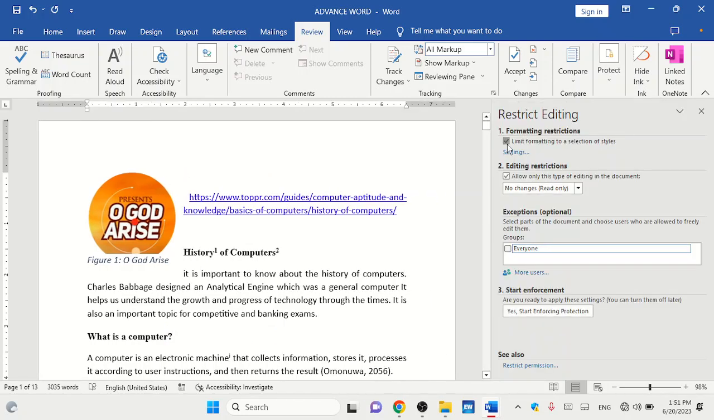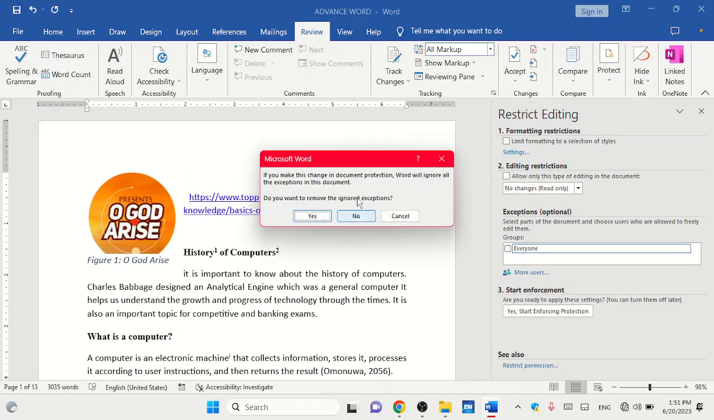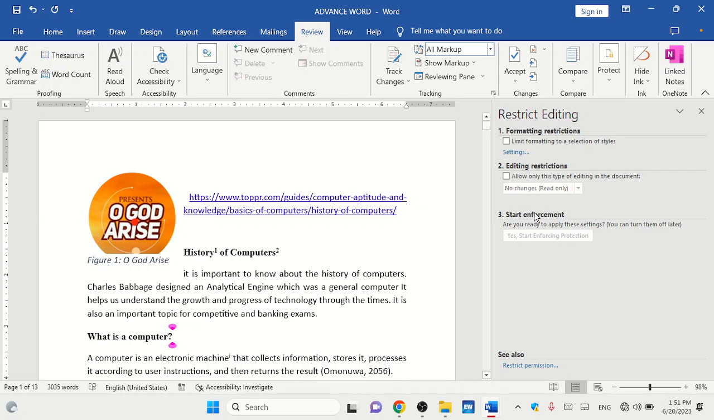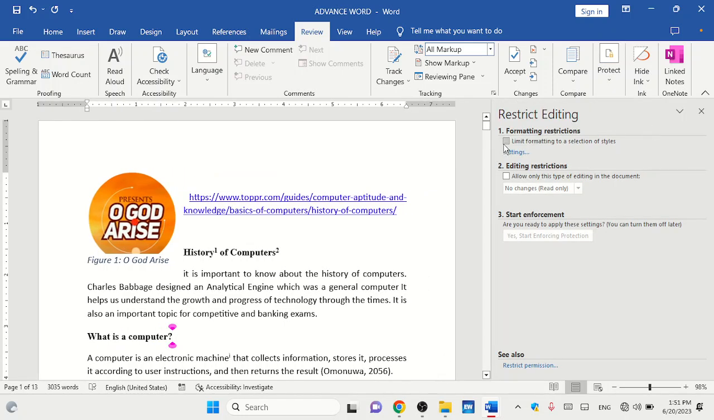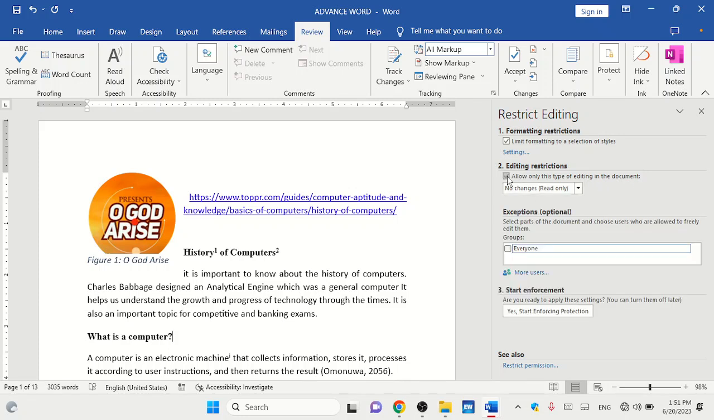And from here, let me uncheck. Normally they will be unchecked. So come to protect, click on restrict editing. Under this, check this, allow limit formatting, yes, and now only this type of editing. I want this type of editing. I want it to be read only.